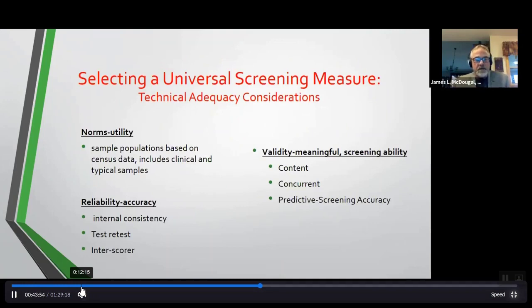So around a universal screening measure, they should be normed. We should know how they work with certain populations, especially if you're in a diverse setting. I don't want to adopt a screening measure that's going to identify all my culturally diverse kids as having some kind of difficulty or disorder. I'm going to have a political nightmare. And it's also a poor use of your time. And so it should be normed on different groups of kids.